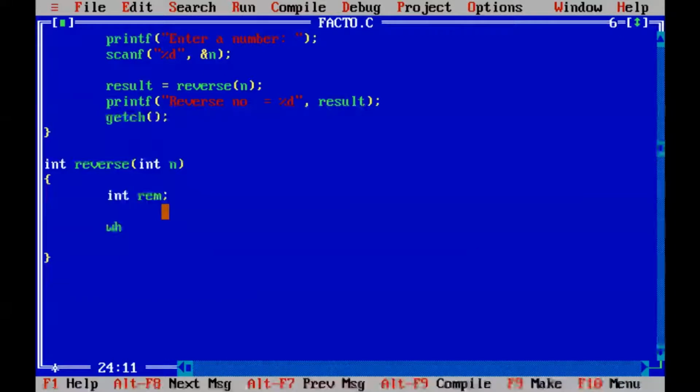Then what I'll do, while n is greater than 0. Look, here I have passed reverse n as the actual parameter. So for example, if someone passes 143, and 143 is inside n, then it will make a duplicate copy of the n variable and pass it to the formal parameter. So we are taking that n value and I'm applying a while loop. I'm saying that till that 143 is greater than 0, do a certain thing.